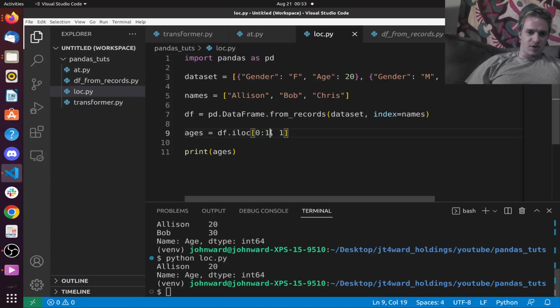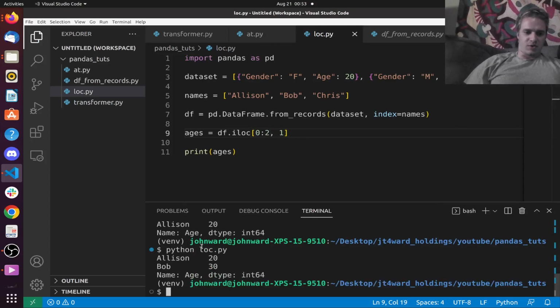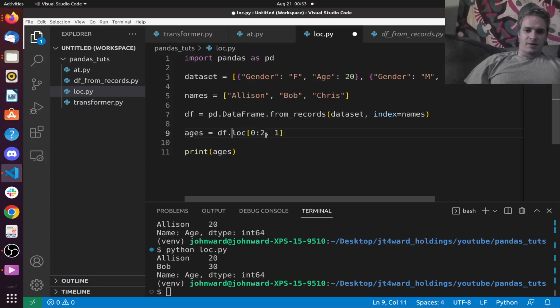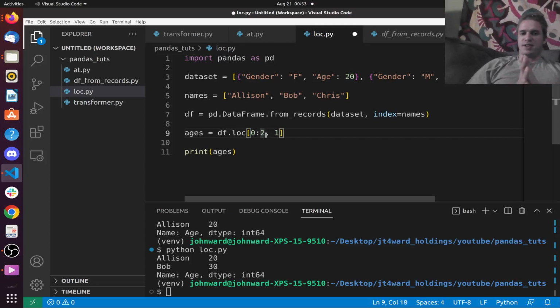Yeah, so that gets only Allison's. But if you wanted to get the first 2, then there we go. So that's iloc. iloc is basically the exact same thing as loc, but with integers instead of the names of the index values and the column values. Same exact thing.